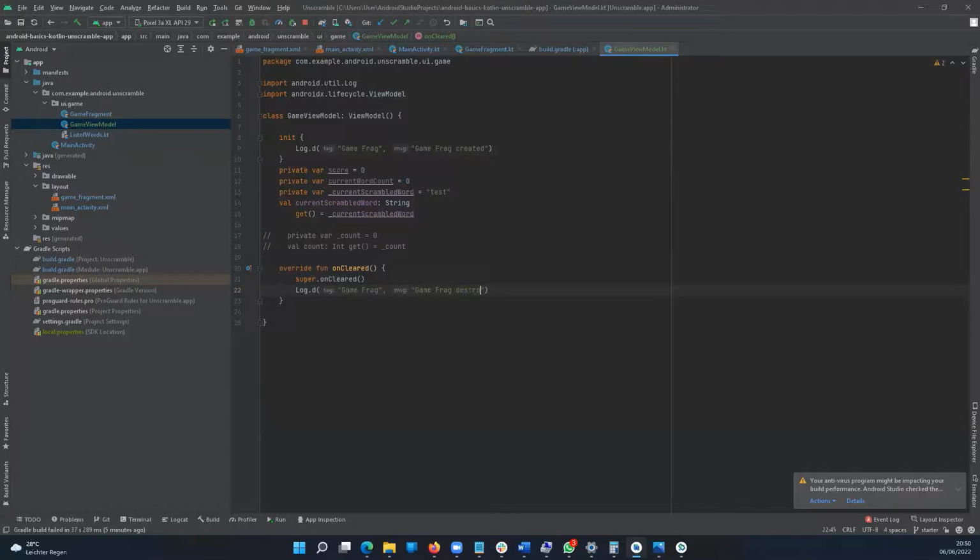Hope I'm not rushing this. Okay, the game fragment was destroyed. So what we want to see now is that the view model is destroyed when the associated fragment is detached. Remember, fragments are kind of like an activity. So when the fragment is detached, the view model is destroyed, or when the activity is finished, then the view model is destroyed.